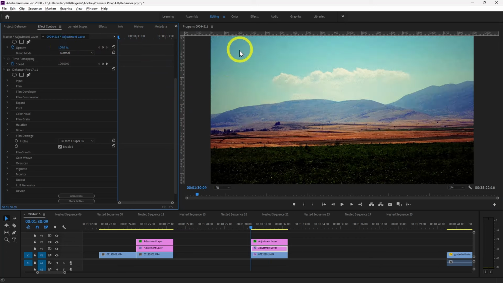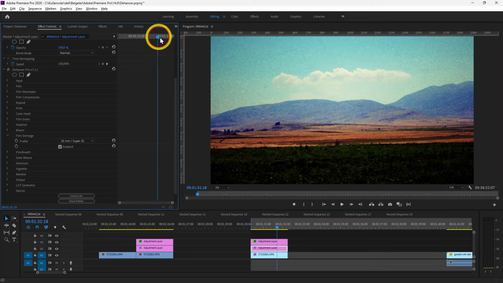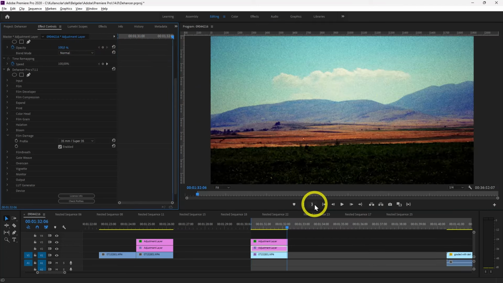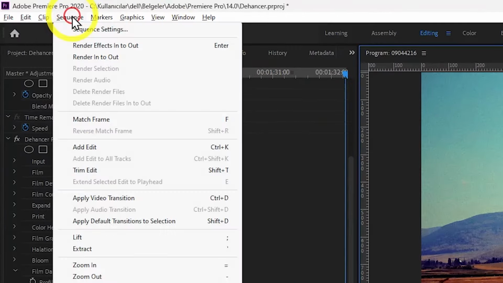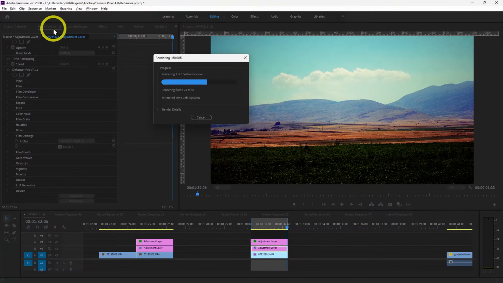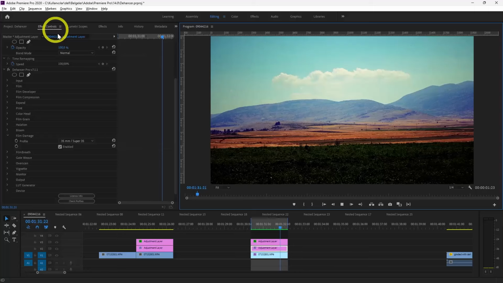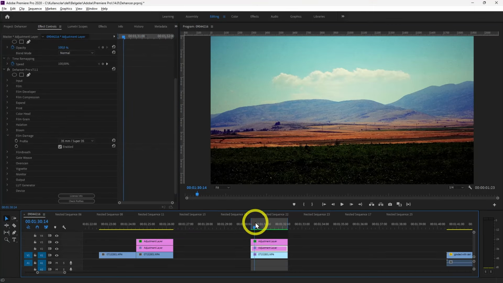If you're still not achieving the desired performance, use brackets to set in and out points for the section you want to playback in your sequence, and then under the Sequence tab, select Render In to Out. As you can see, the bar in the selected section has turned green, indicating it has been rendered. Now the clip plays much smoother. Remember, you have to re-render any changes you make to the clip.